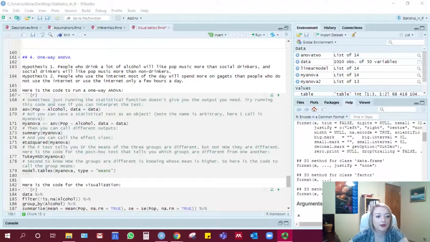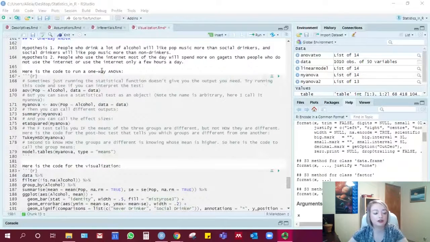Okay, now we're going to finish it up with one-way and two-way ANOVA visualizations. So first, for our first hypothesis here, we had people who drink a lot of alcohol will like pop music more than social drinkers, and social drinkers will like pop music more than non-drinkers.